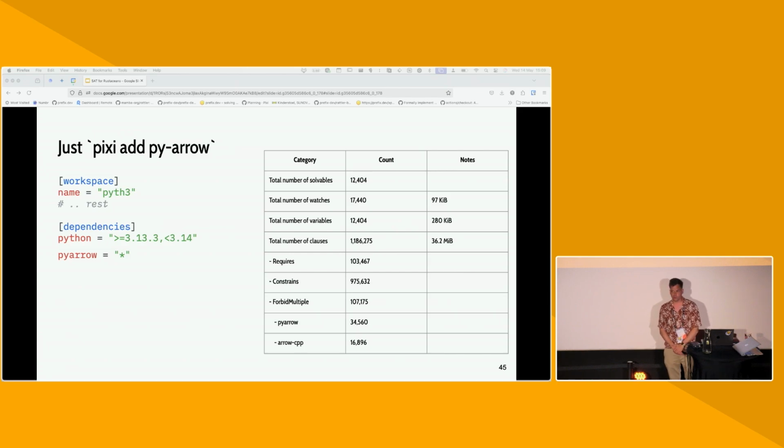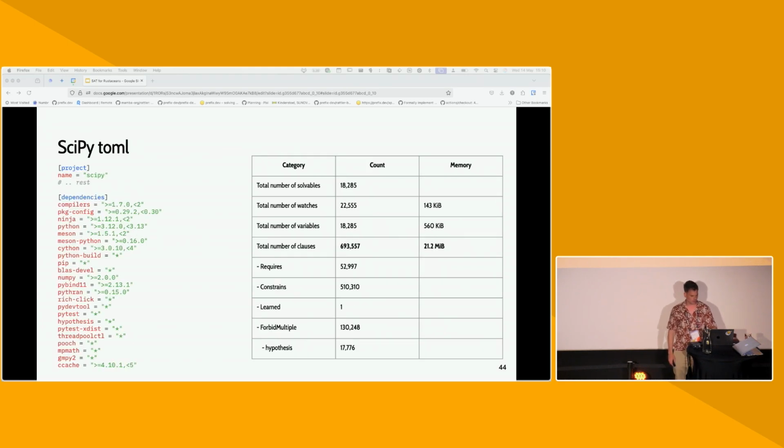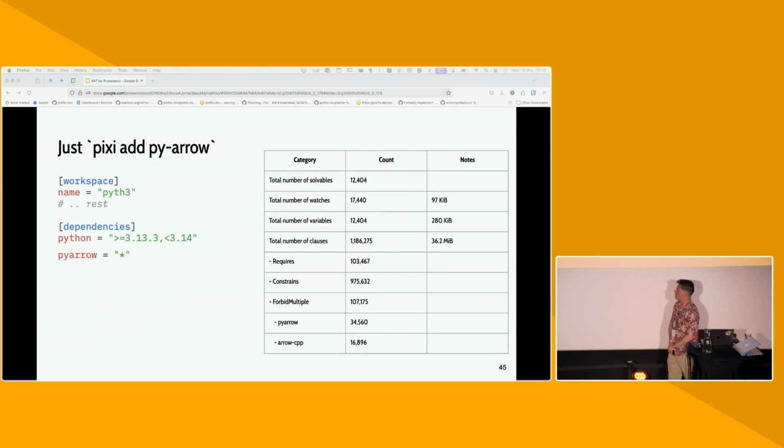And also to show you that package management can be a bit fickle, PyArrow has a lot of versions, and this one just had a lot more going on. I just add PyArrow now, and bam, I get more than 1 million clauses, and it takes 36 megabytes of memory, which is a lot. It's just Boolean things, right?